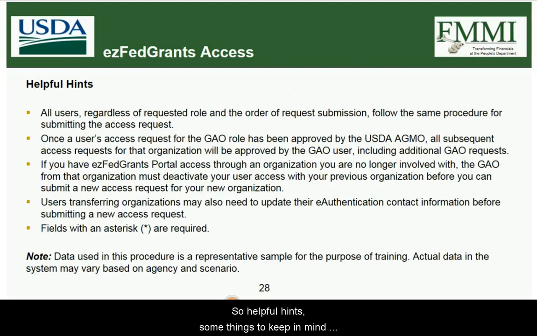So, helpful hints, some things to keep in mind as we talk about getting access to ezFedGrants. All users, regardless of requested role and the order of request submission, are going to follow the same procedure for submitting the access request. Basically, for the steps that we're going to look at now, everybody is going to follow the same steps regardless of which role they're actually requesting access for.